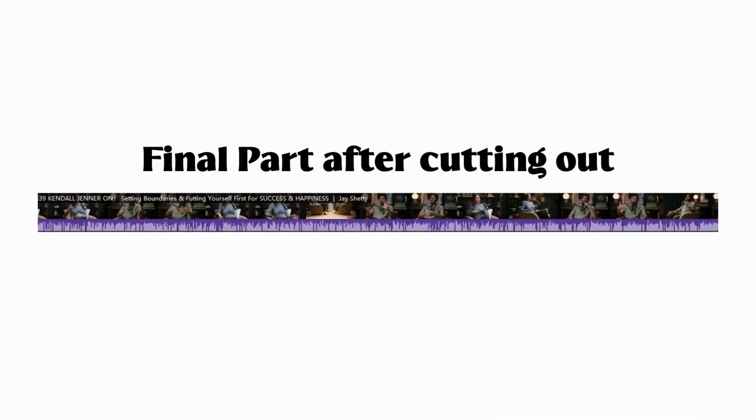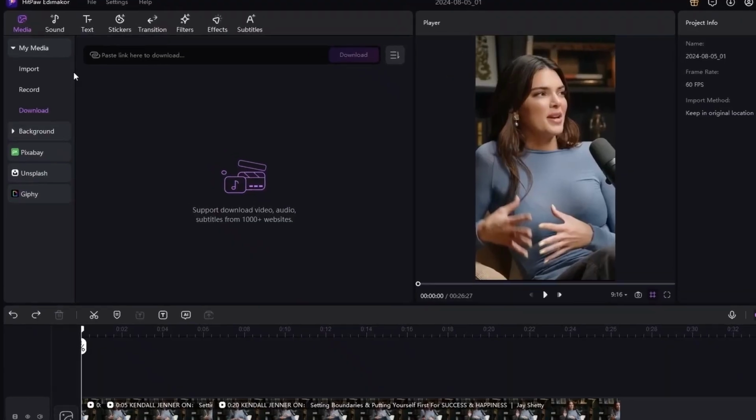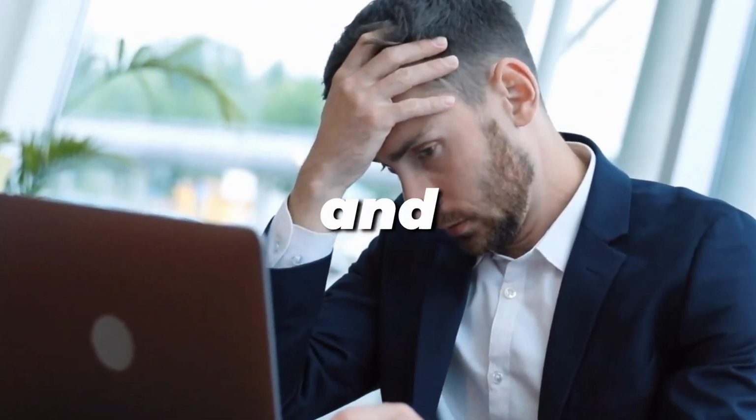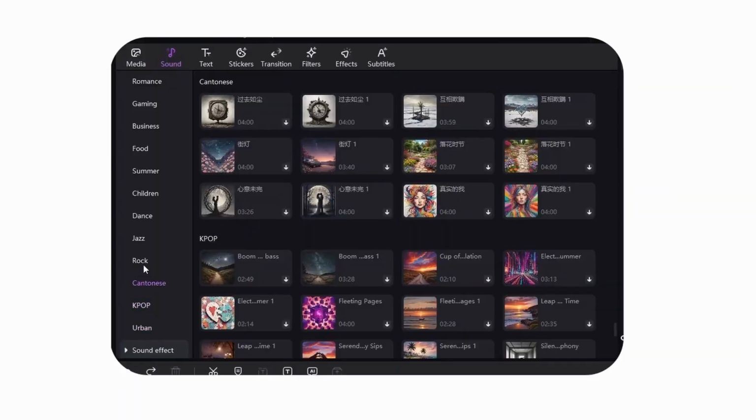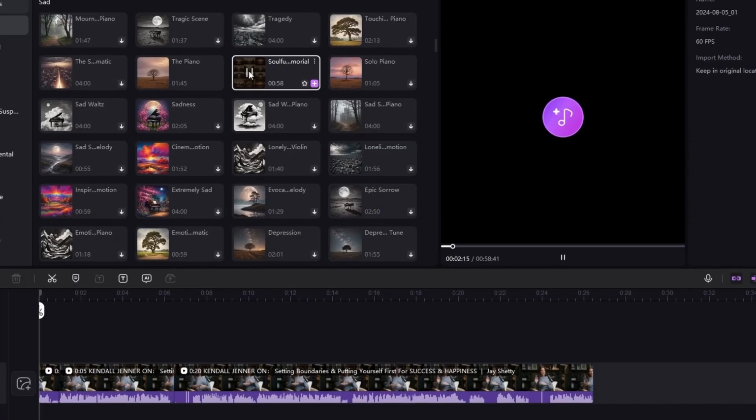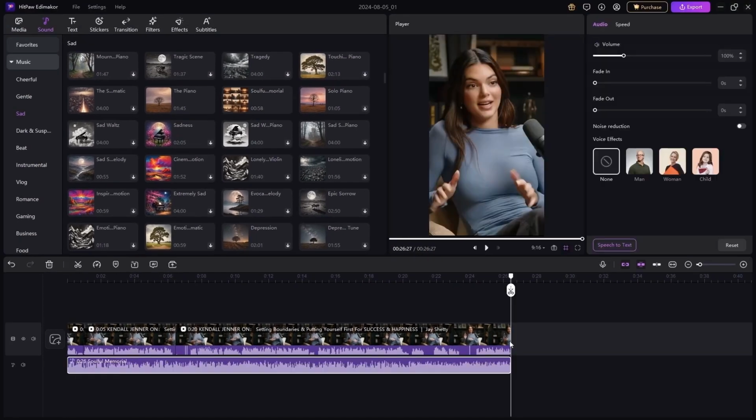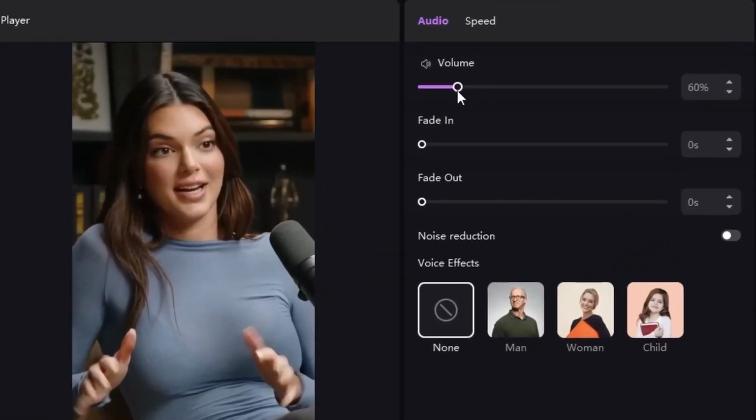After you get the part you really want to play, now it's time to move forward and add music. There are already hundreds of built-in music options, so you don't need to scroll for hours to find the best one. You can choose according to your mood and category. After selecting the best one, simply download and drag it into the timeline. Lower down the music a bit, and here you go.